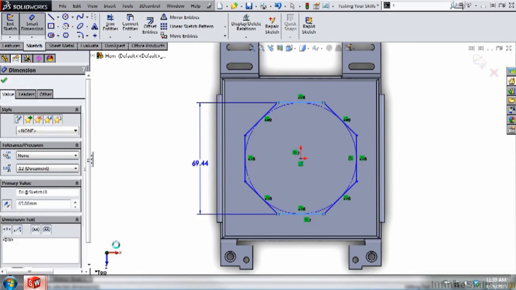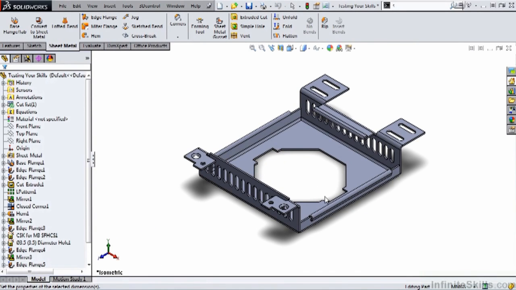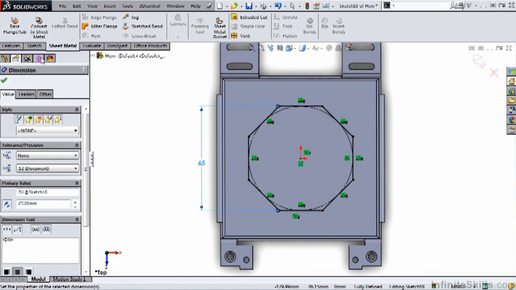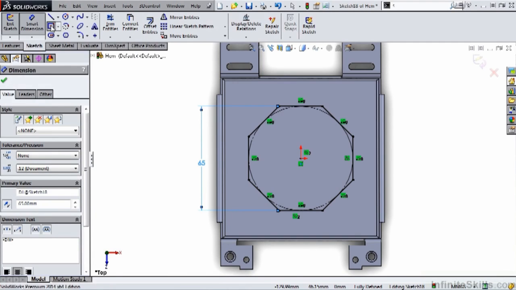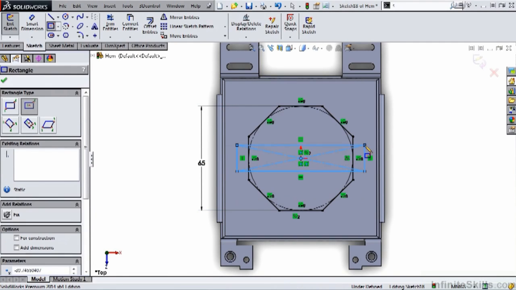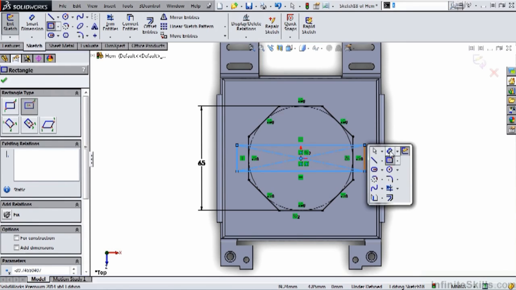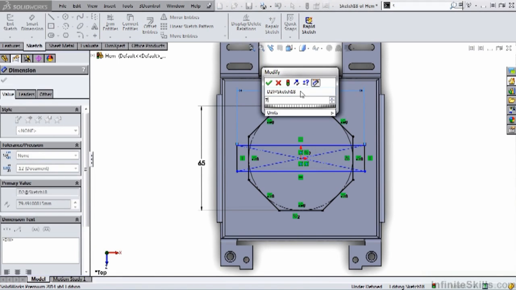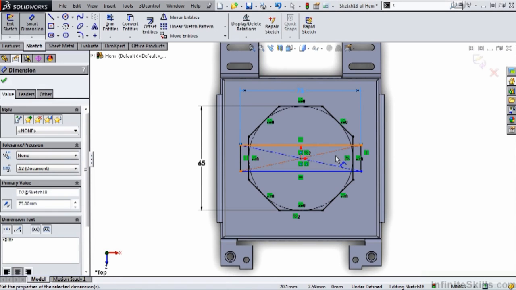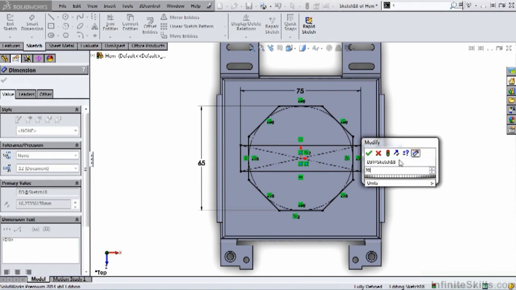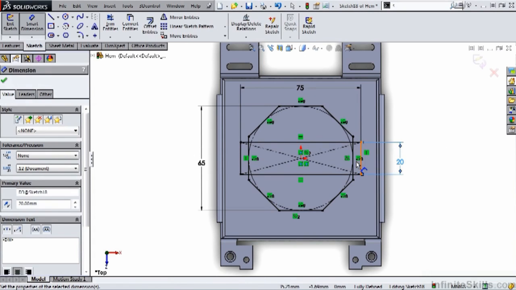Looking at the finished model, we had a couple rectangular cuts. Now there's a few ways you can do this. I think one of the easier ways to do it is simply use a center point rectangle. So I'm going to grab the center point, stretch it out, apply a couple smart dimensions. We'll set this one to 75 and this leg to 20.